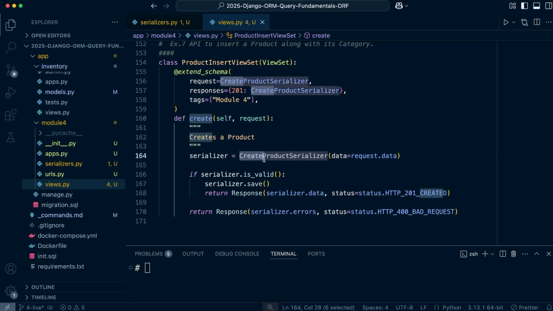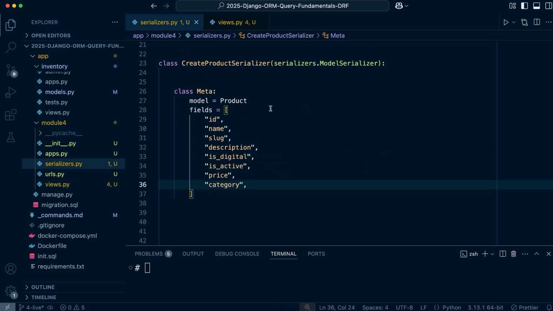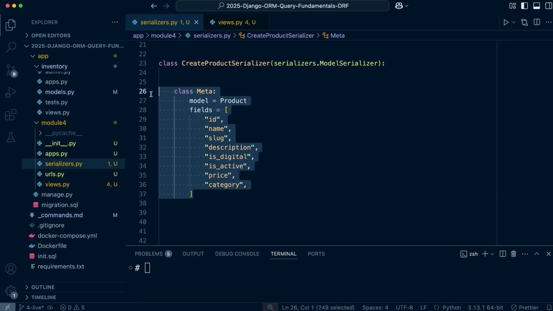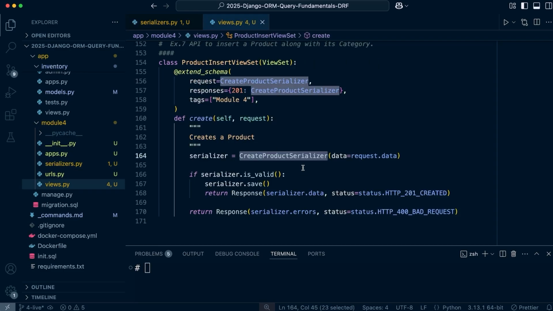We can then pass it through our serializer. The whole point of this serializer is that it takes the client's data that they are sending to our API endpoint and matches it against these fields, which correspond to the product table. That's where the client's data is going to be saved. It's then serialized, converted into some sort of object that our application can support and use to save to the database.